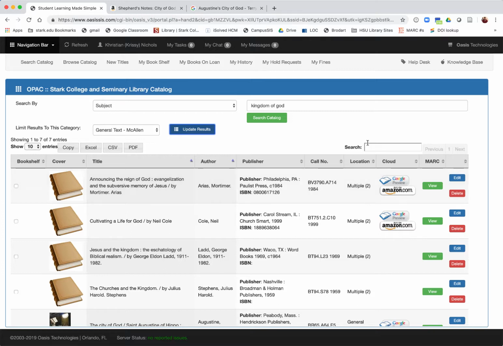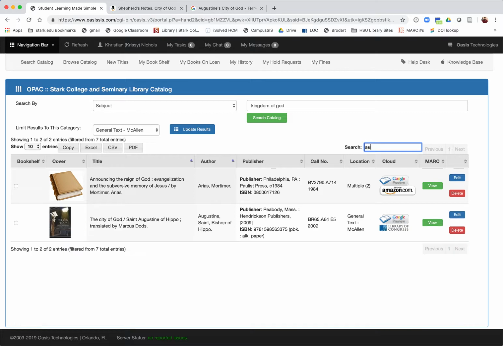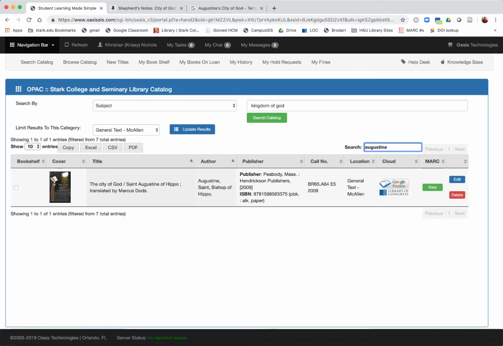You can also use this tool over here to search within your search results. So let's say, for example, you only want the books specifically by Augustine. You can type Augustine into the search box, and it's only going to bring up the books by Augustine about the Kingdom of God.